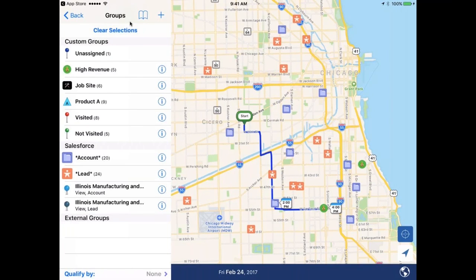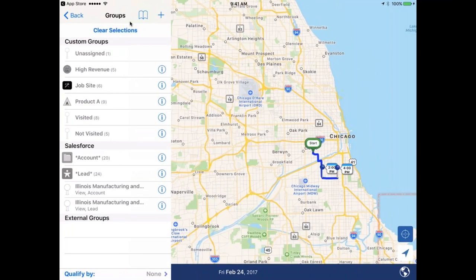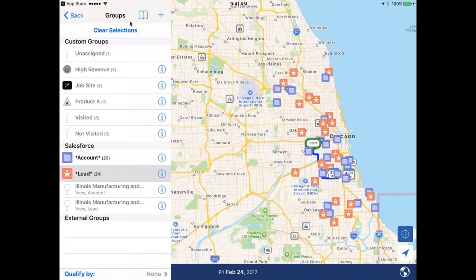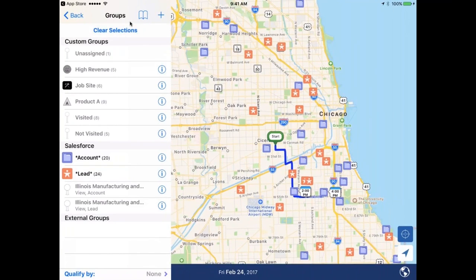When you first bring in your data, you'll see they are assigned their own little group and marker. So for example, I brought in some accounts and leads, and specifically the views that I brought in are shown here with their own pin. And I can tap clear selections. That turns off all of the pins for viewing on my map, as you can see. And then as I tap on any group, it'll be displayed on the map. So I can decide what I want to view on my map.